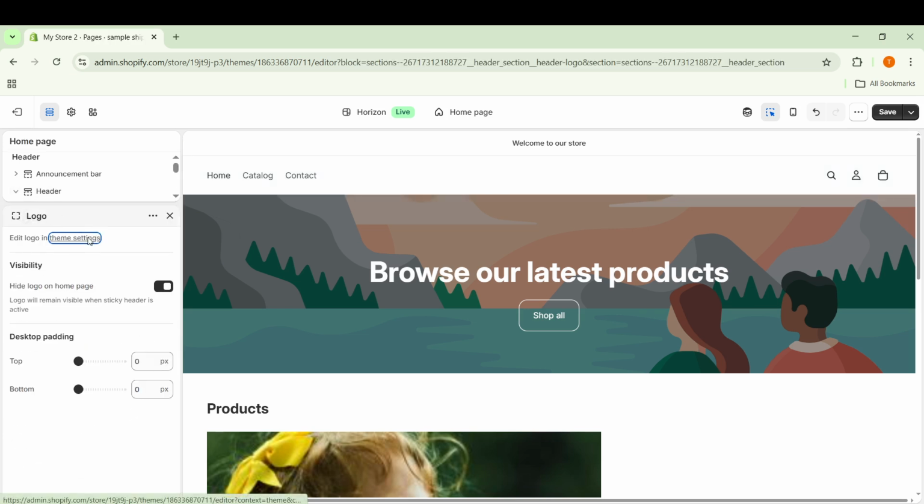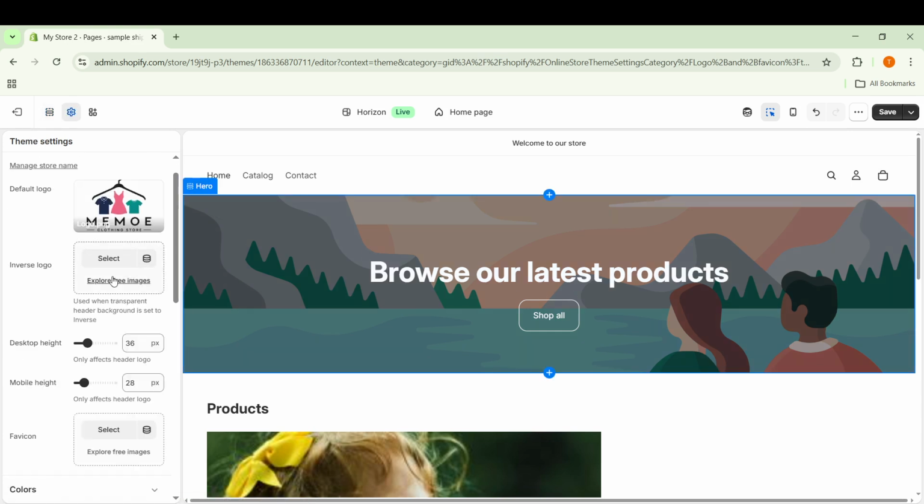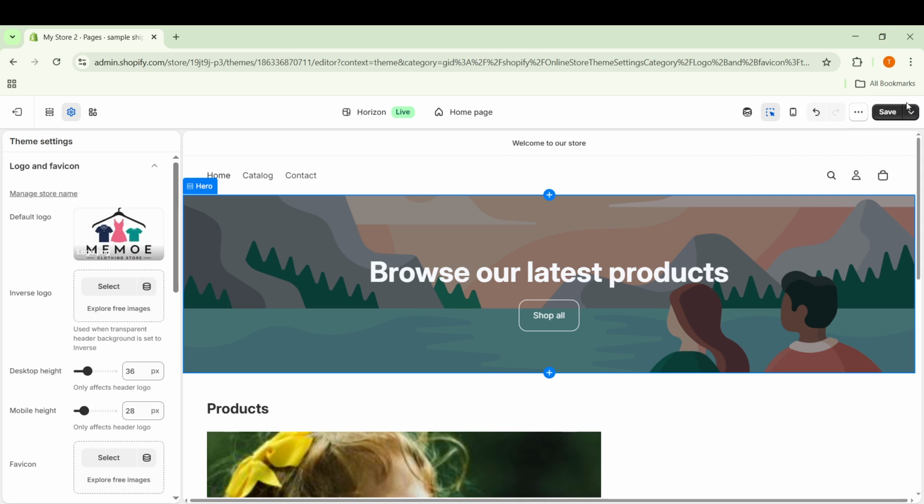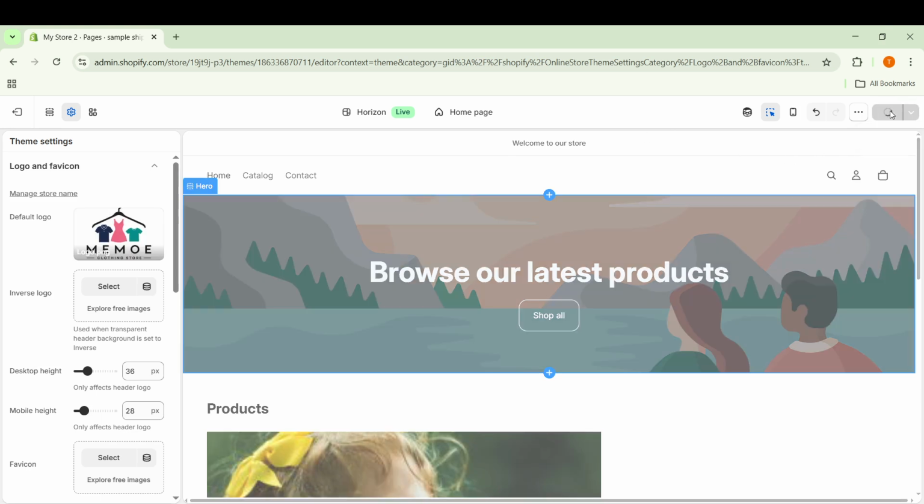When everything looks right in the preview, click Save. Saving locks in your changes so the logo appears on your live store. If you do not click Save, your updates may be lost when you leave the editor. That covers everything you need to know.